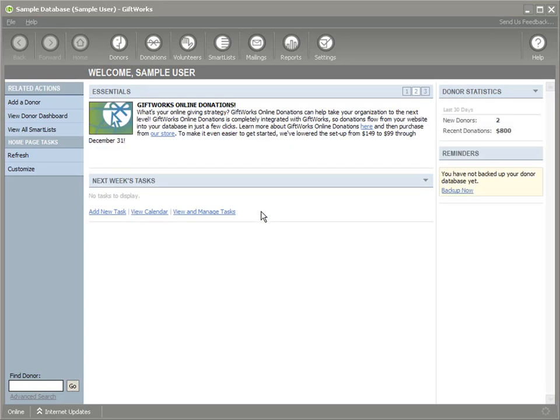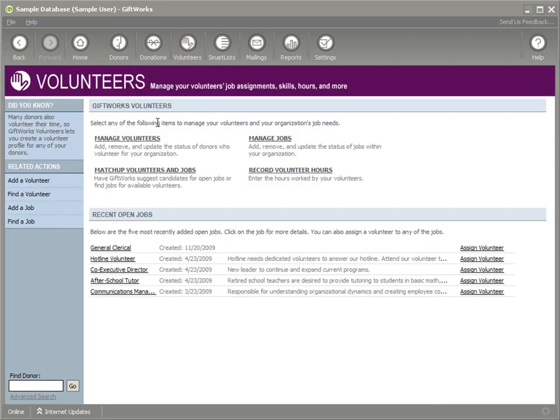If you've installed the Volunteers add-in, you will have an additional option on your toolbar called Volunteers. When I click on Volunteers, it takes you to the main landing page. From this landing page, you can initiate much of the activity that you would need to do to manage your volunteers and jobs. You have a Manage Volunteers link where you can manage your volunteers.